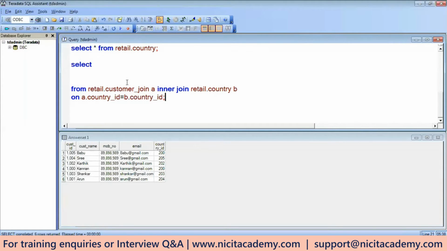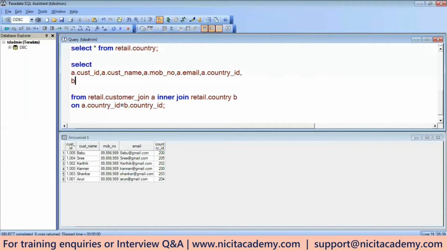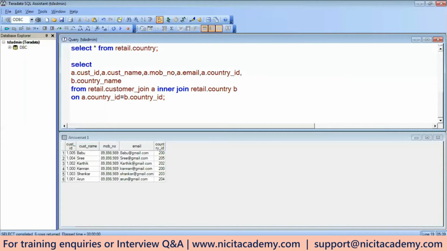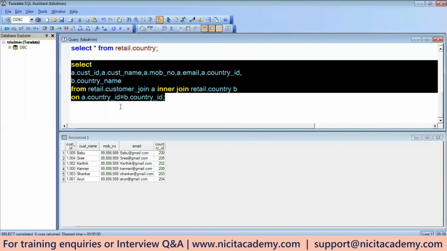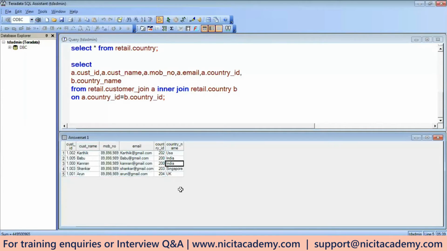So this is what you have to make. Then you select A dot customer ID, A dot customer name, whatever columns you want to select, A dot mobile number, MOB underscore number, A dot email, A dot country underscore ID, and from the other table, B dot country name. You have to select it in this way. This is called inner join. You have 6 records here, but you are getting 5 records only, so one record is getting filtered out.